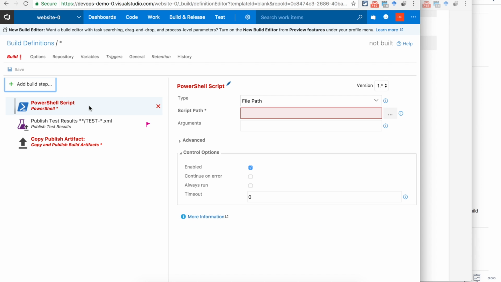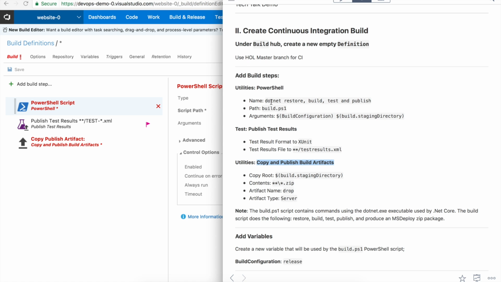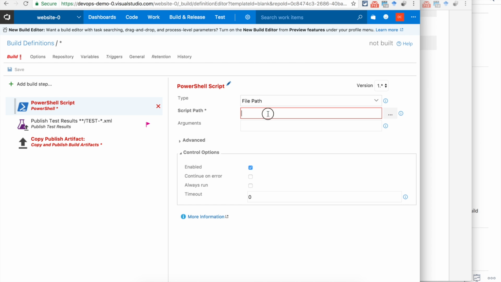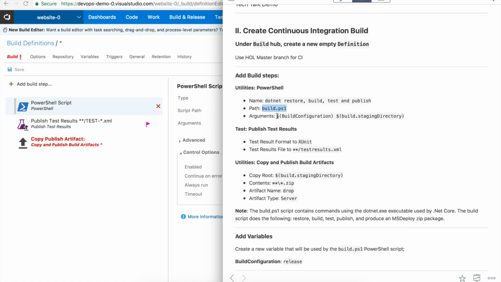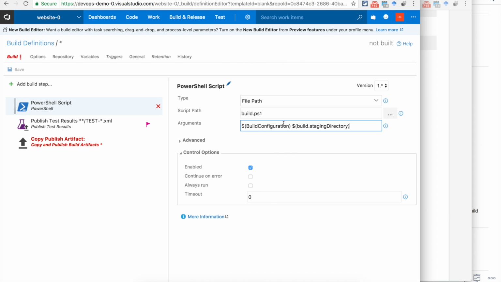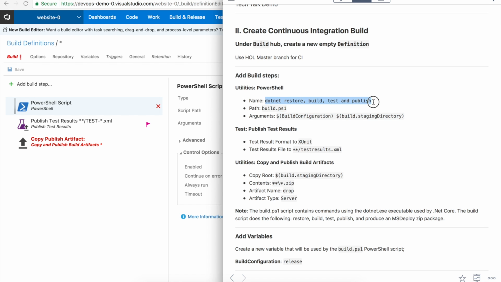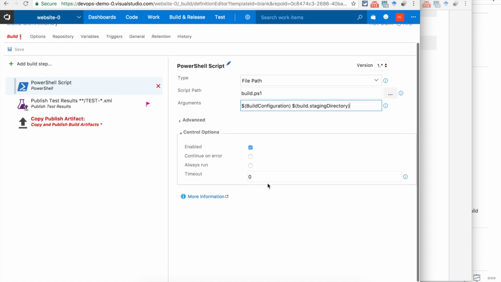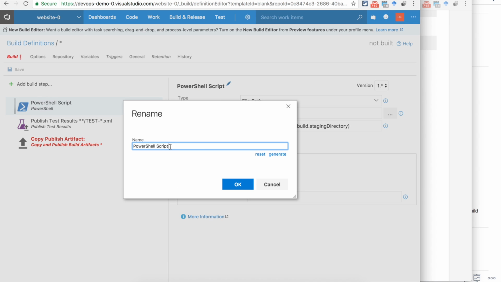Then we can configure all the steps. The script path would be build.ps1, and the arguments would be this. We can directly copy it here. And the name, do we have a name? Here. Name, we can call it .NET restore build test and publish.